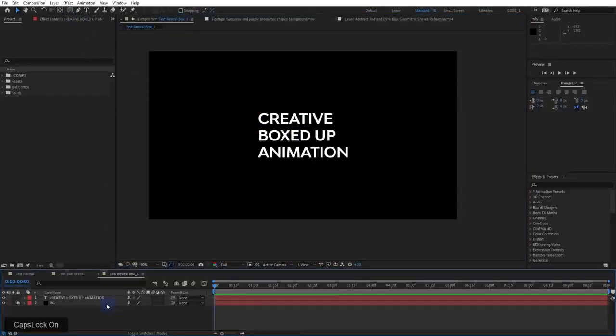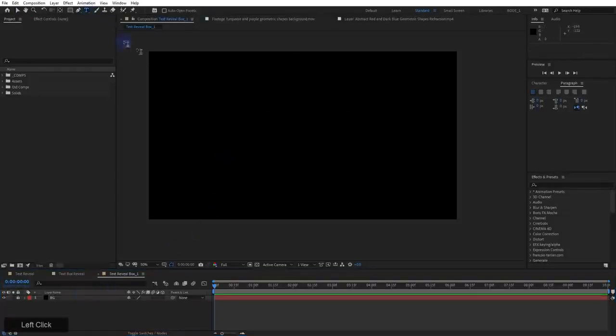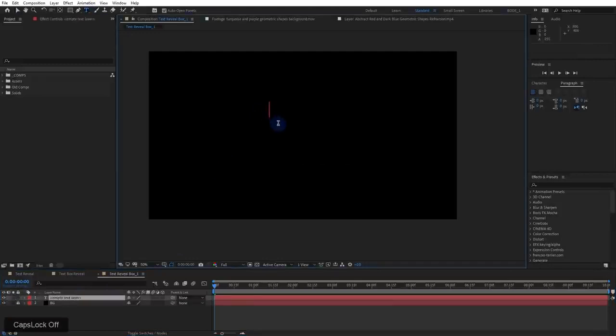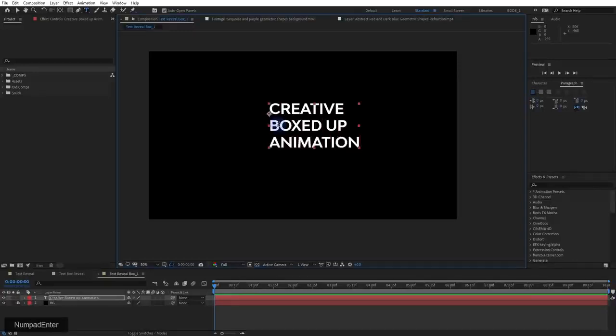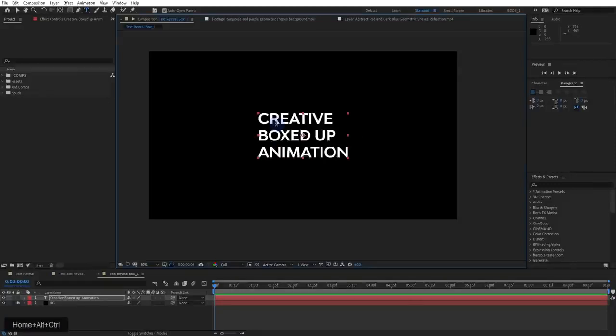And it looks like my caps lock was on when I created that. So it's given it a really weird name, and that's going to bug me. So I'm just going to redo that really quick. Caps lock off. Okay. Creative boxed up animation. Good enough. There we go. Right back to where we were a second ago.